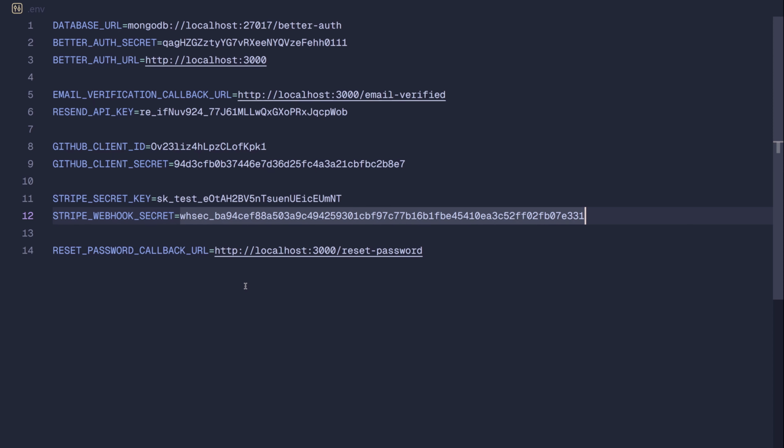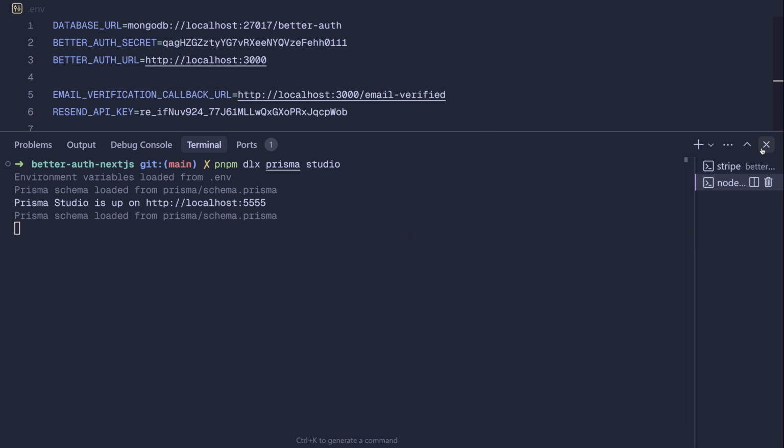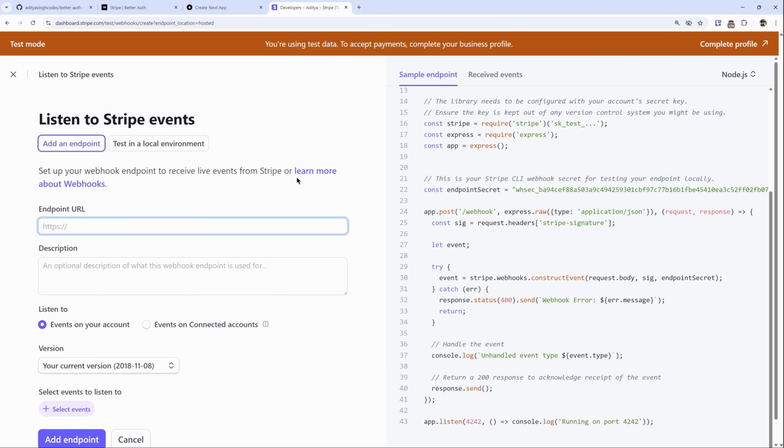Okay, so at this point, we've got Stripe CLI configured. We are listening for all the events. We just need one more thing. We need Stripe secret key. Okay, let me show you from where you can get that. I'm going to close this here.